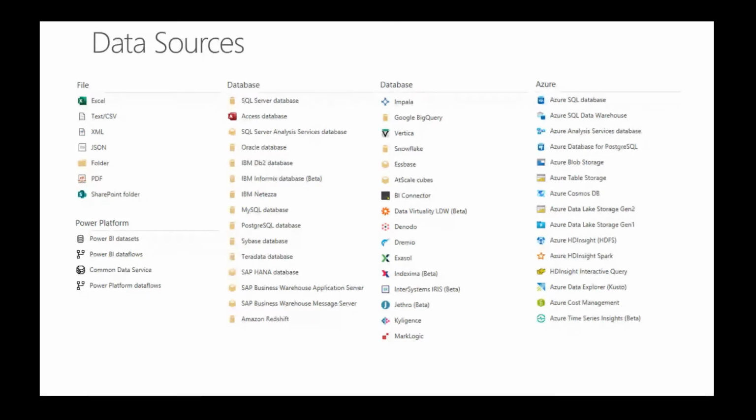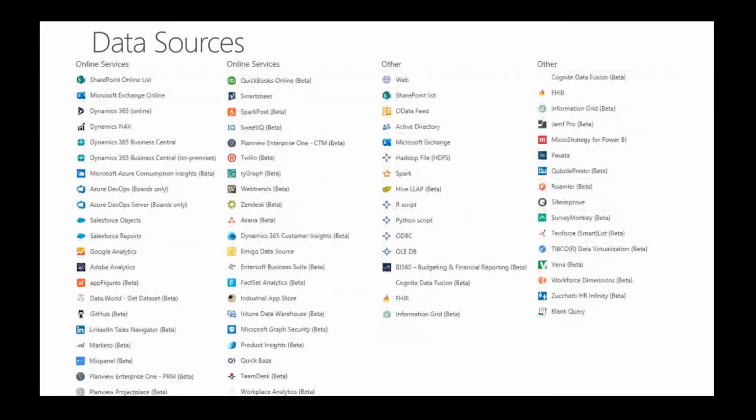There's databases that you could connect to, and it's not just limited to the Microsoft stack. Notice you have Oracle, you have Redshift, and a whole bunch of other third-party database implementations. Of course, there's seamless integration with all of the repositories in the Azure cloud, which is Microsoft's cloud. But it doesn't stop there. Then there's tons of online services that you could connect to. I mentioned a few of them: Salesforce, Google Analytics, and so on.